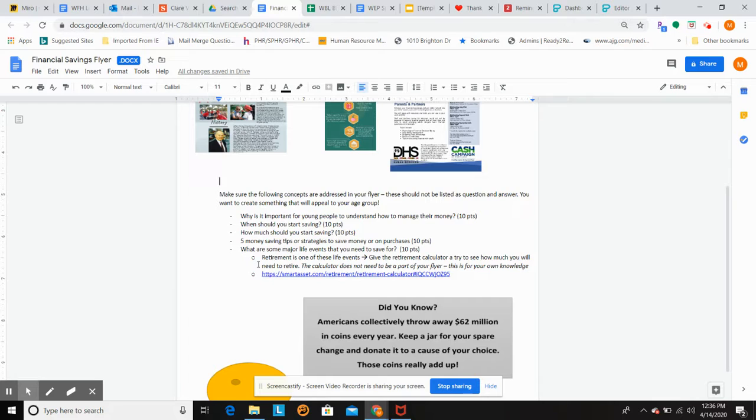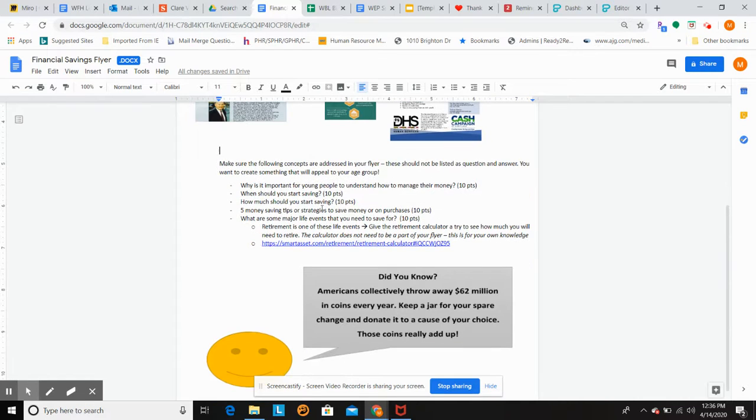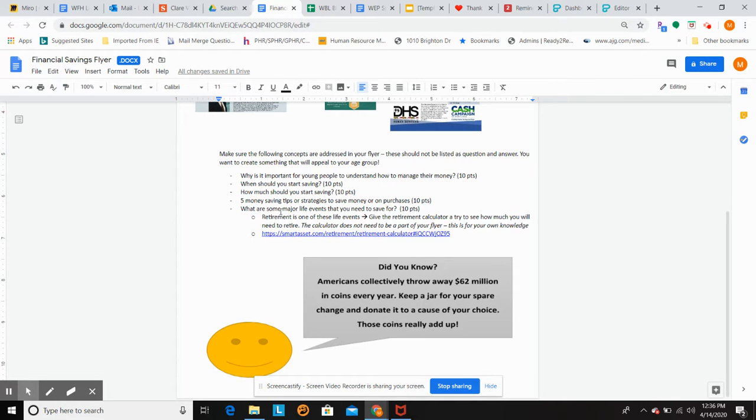So for this flyer, you're pretending that you're creating this for your age group. So you want to educate people on why it's important for young people to understand how to manage and save their money. You want to mention, when should you start saving? How much should you start saving? And then in your flyer infographic, you want to have 5 money saving tips or strategies to save money on purchases. And as you're saving, you want to kind of create that goal of what the major life event might be that you need to save for.